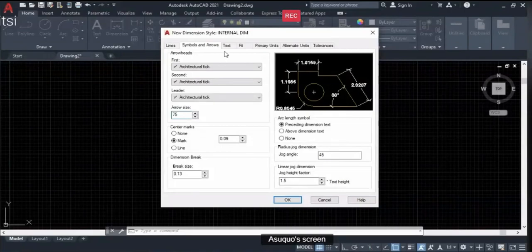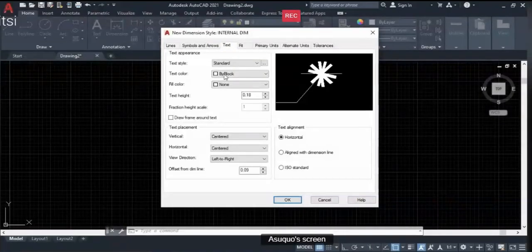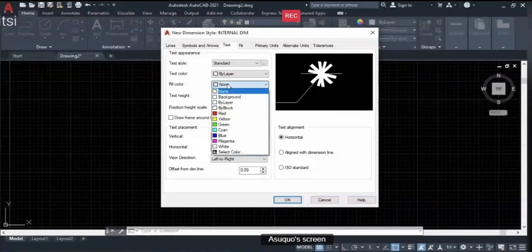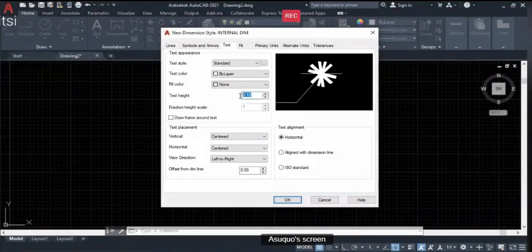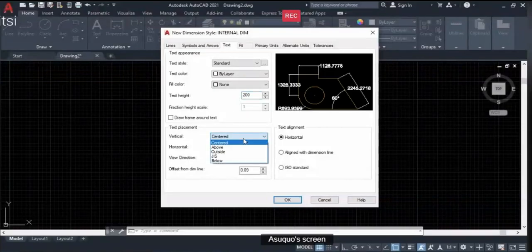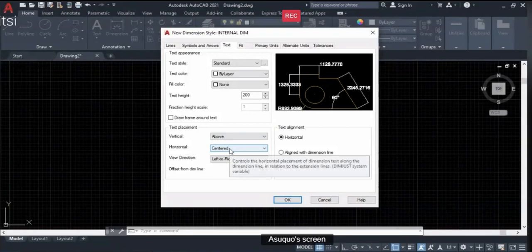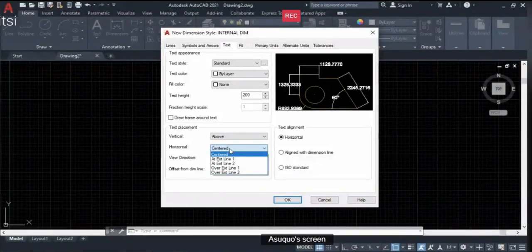Okay, and then we go to text. This is where I was rushing to because I don't want my internal dimension text to be the same as the external. I will use 200 here and above. Yes, I prefer it to be above. Center is okay.